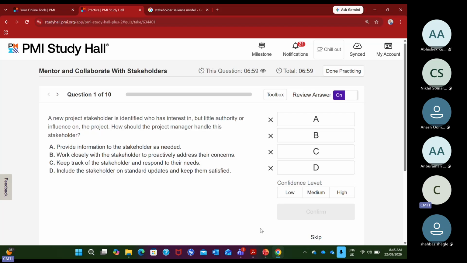Comparing power and interest. A new stakeholder is identified who has interest in but little authority. Little authority means he is a team member. How should the project manager handle? We need to provide proper information as needed.